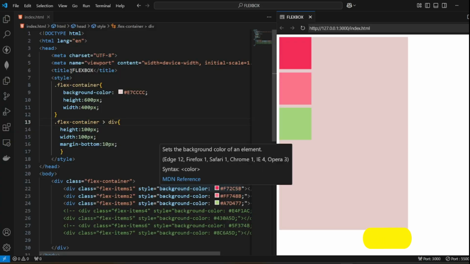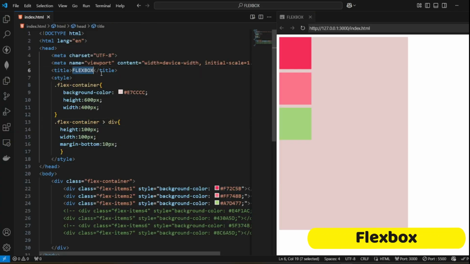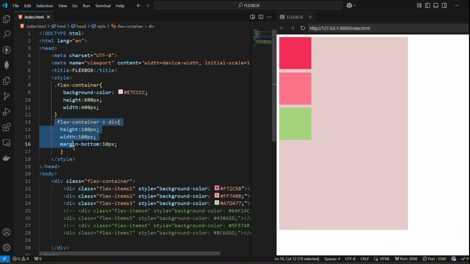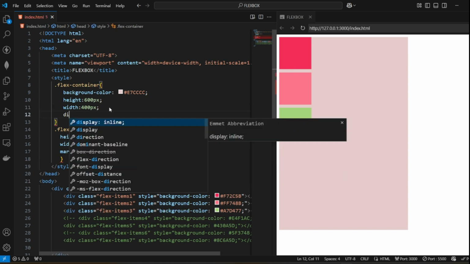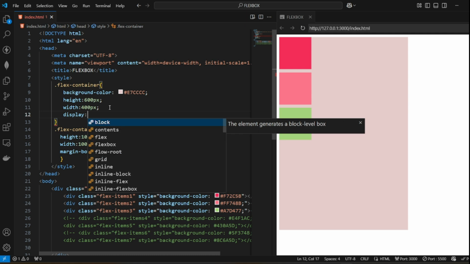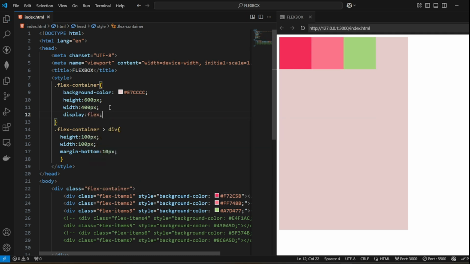FlexBox. CSS FlexBox is a layout model that is used to align the items either vertically or horizontally. So here I am having a flex container and I've already set some background color, height and width, and inside that we are having all the flex items. In order to make use of the FlexBox, we have to set the display property of the flex container to flex. So once we have set flex, you can see that the items are aligned horizontally.